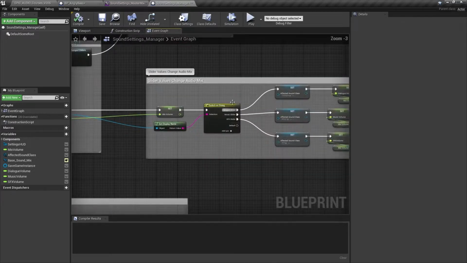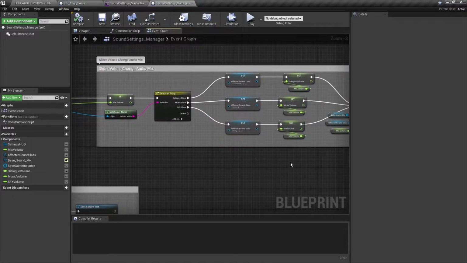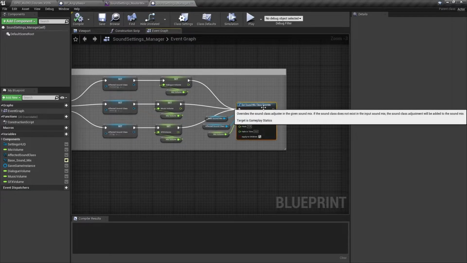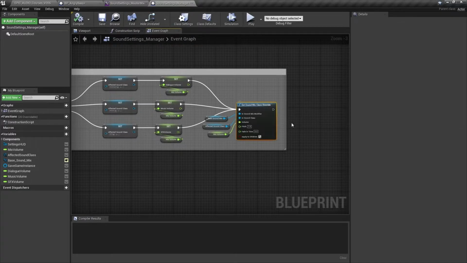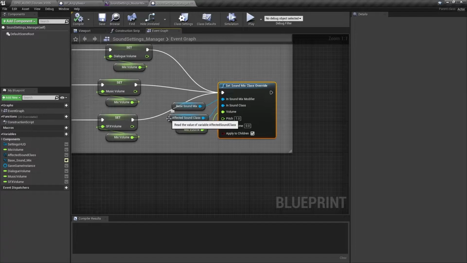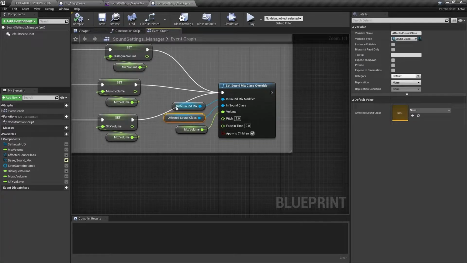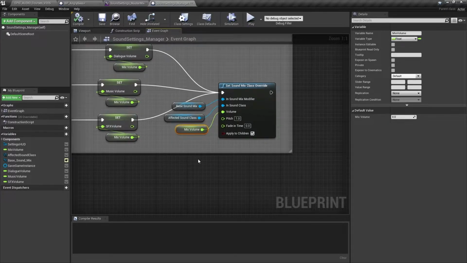Now when the slider on the HUD is adjusted, again we are using the set sound mix class override to identify those different sound classes within that base sound mix and apply a new volume to them. The difference between using this override and simply instigating another sound mix modifier, as we did before, is that now we can set specific values that will be interpolated to over time, rather than setting multipliers.